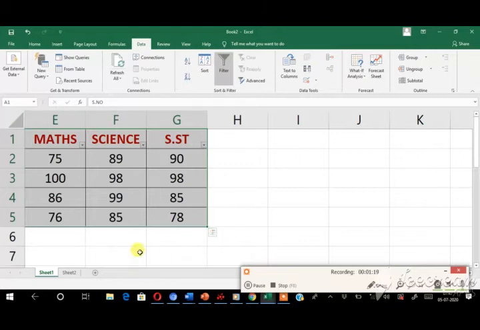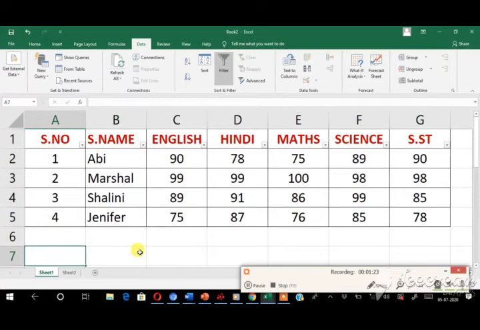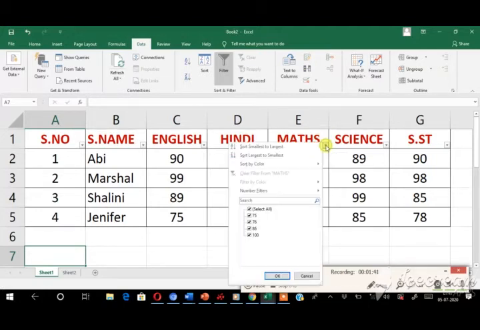See here, after clicking this one, you see all the small arrows are displayed on each column heading. So here I want to filter the rows who all got 100 in Max. So you have to click the arrow in the Max column heading.